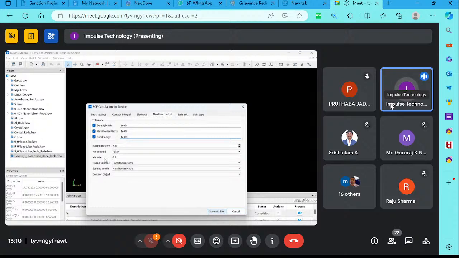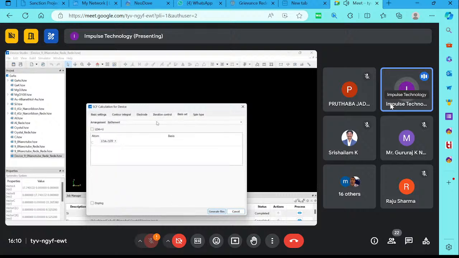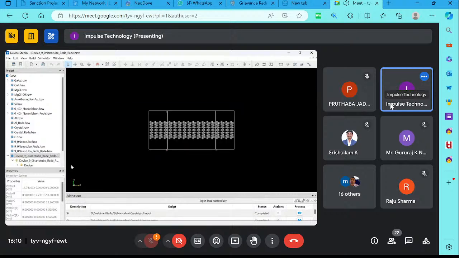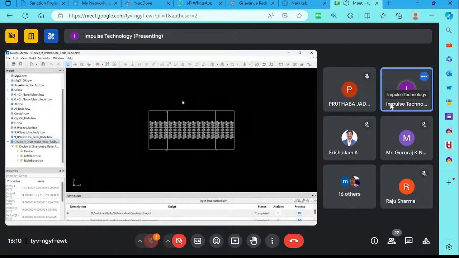So mixing variable, you can change from here like Hamiltonian matrix, density matrix, real space density, and in basis set you can choose your arrangement like atoms, element. If you want to see the Hubbard terms, you can check it. And in spin type, you can choose your spin type like collinear and general spin, and simply click on generate file. When you click on generate file, three types of SCF files are ready.